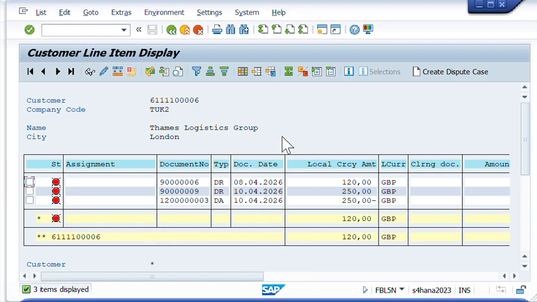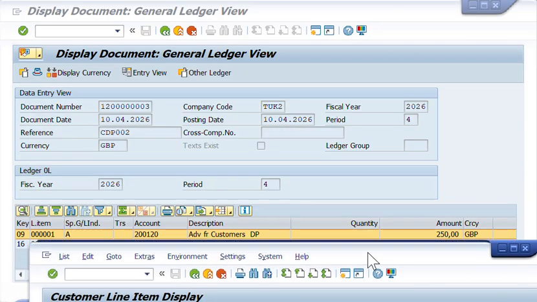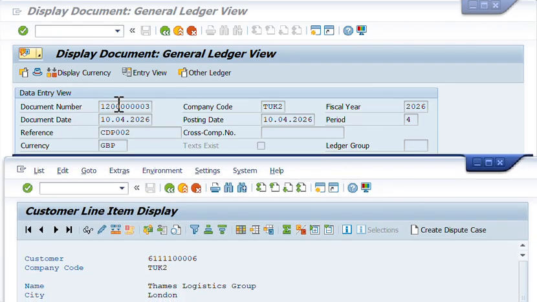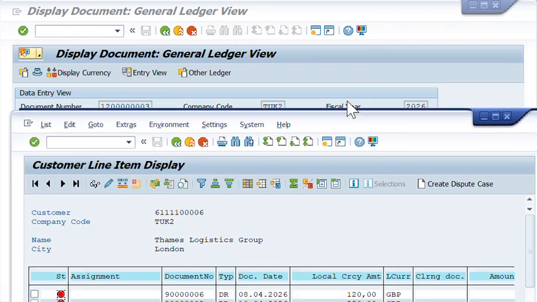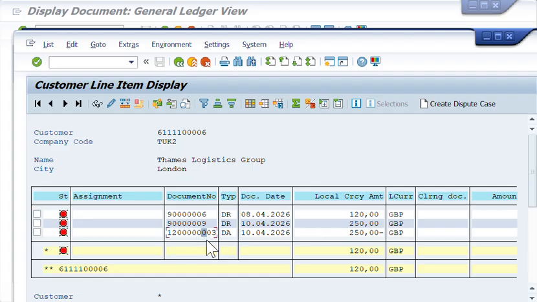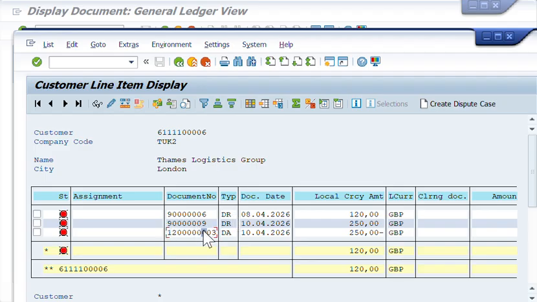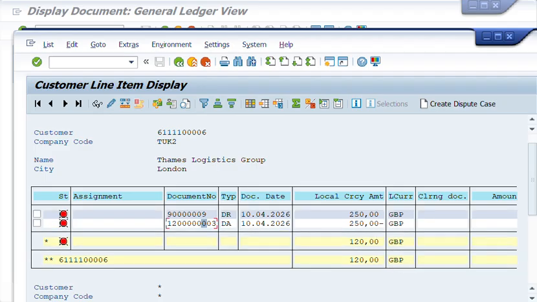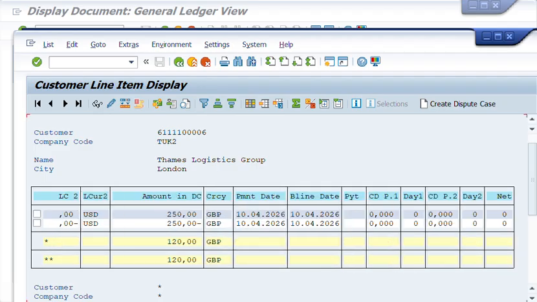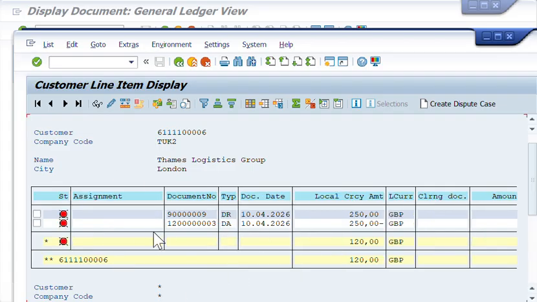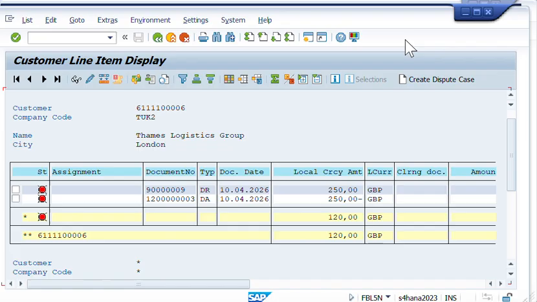So we can see here our down payment. Our transaction number is this one. Document number 100000 series and number 3. This is it. Negative 250. So we can see that it clears out our down payment. But both are open items. We're now ready to create a clearing invoice with down payment.